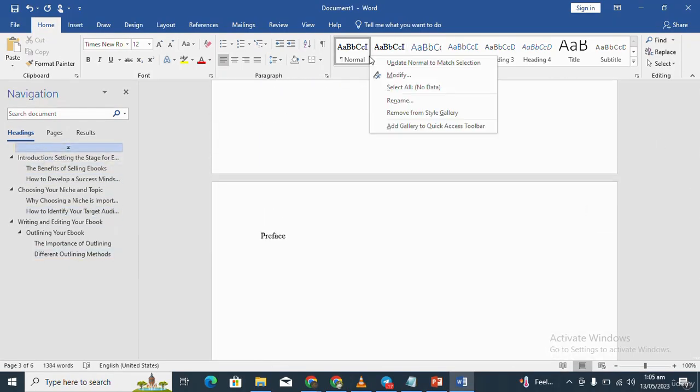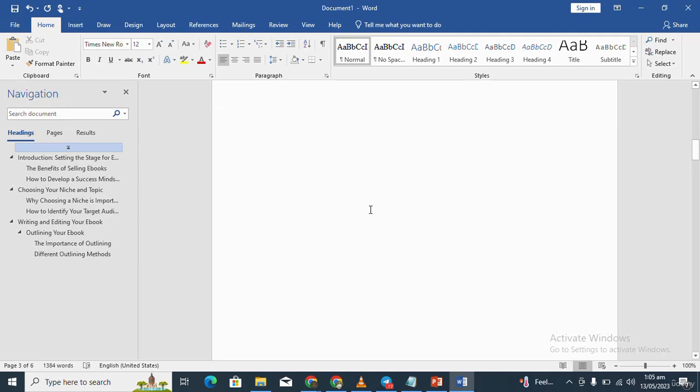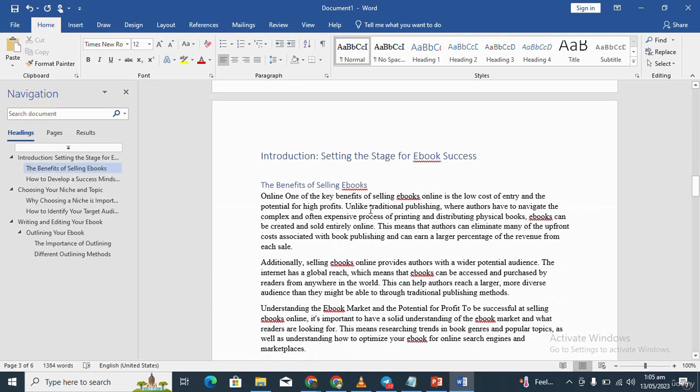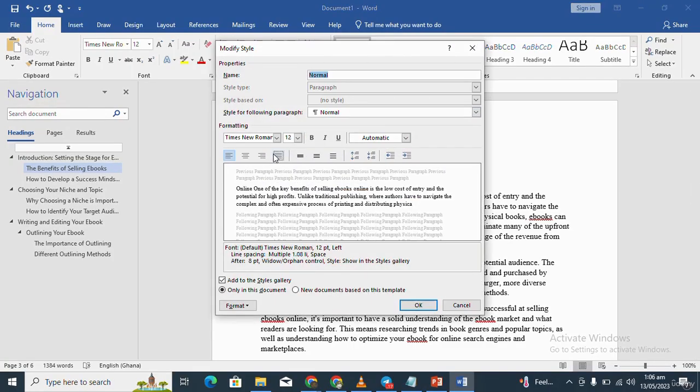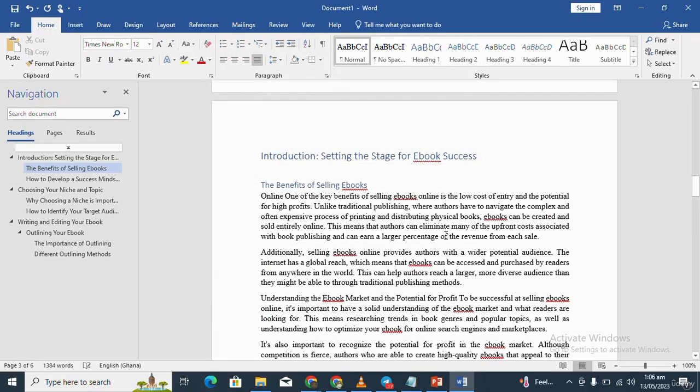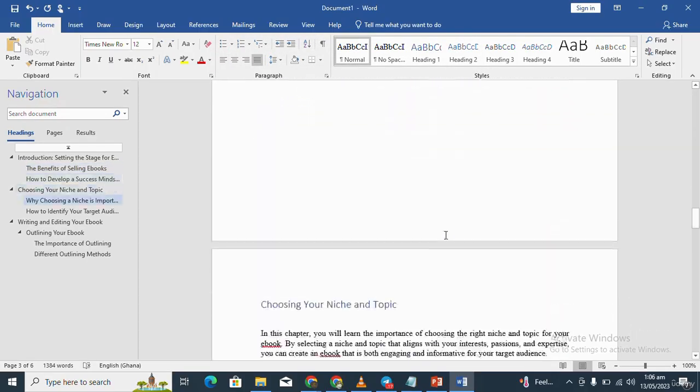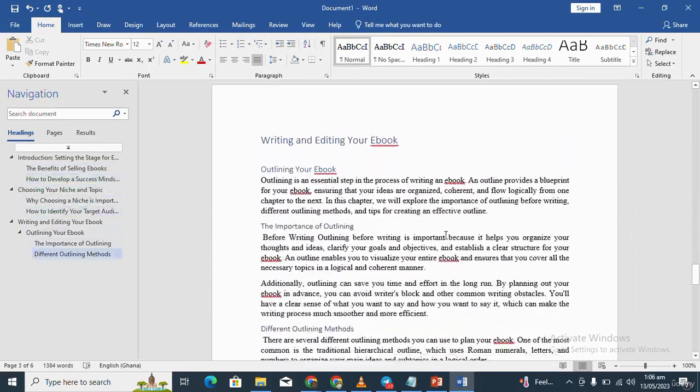I forgot to add one thing. With books, books are best when they are justified, not when they are aligned to one side. It doesn't look nice. So you modify and you select this justify, and to justify every part of the normal text.